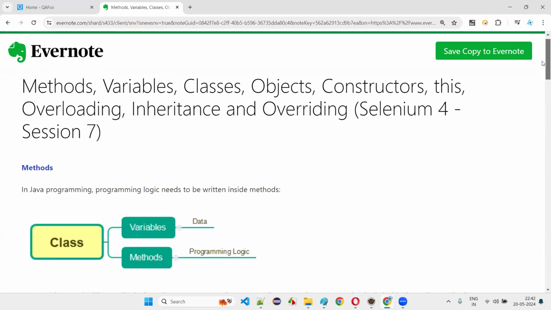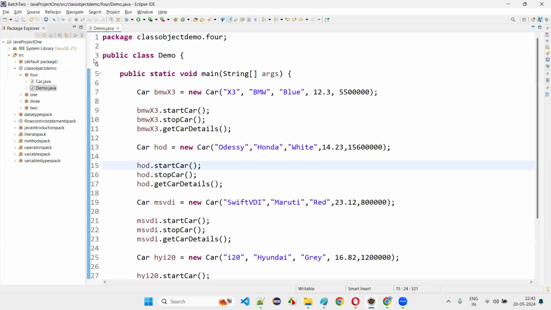Sir, I have one doubt. What happens if we try to return a value from the constructor? For example, if you are giving two values for addition and returning the sum value, it will not accept that as a constructor. Java will not consider that as a constructor.